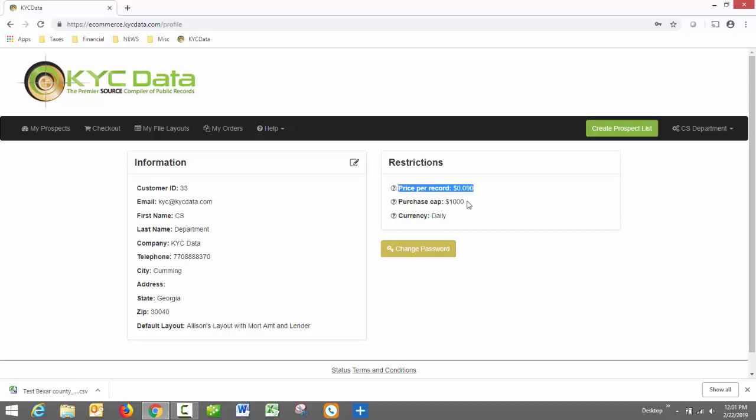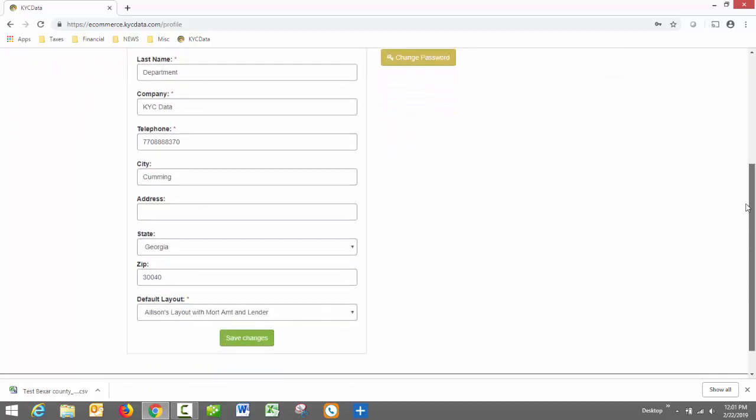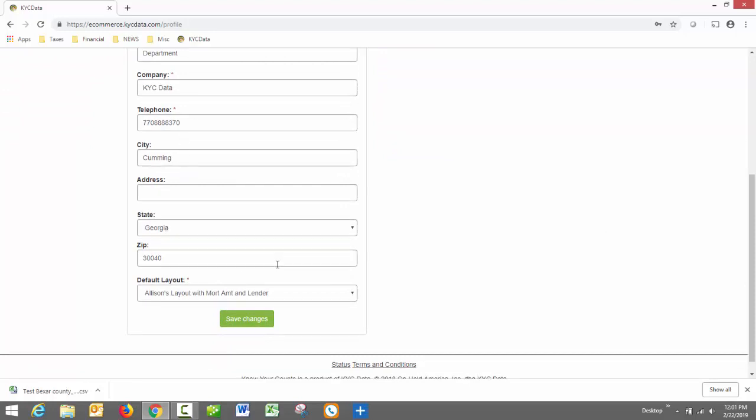So this price that's reflected here is just your base rate. I have a purchase cap of $1,000 per order, and right now I'm a premium customer, so I have daily, I can go in and get daily data. If I want to change my password, I can change it here. And also if I need to change my default layout, maybe now I also need record date or some other field that's not on my default layout, you come here to this edit picture icon, and this is where you can go ahead and change any of this information, and then remember to hit Save Changes.